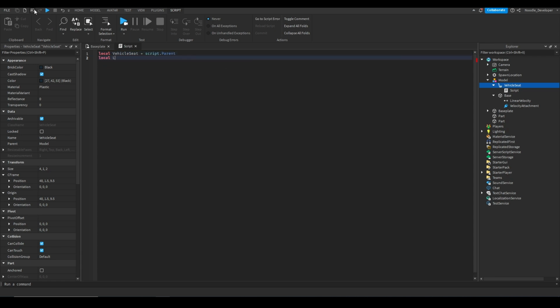Next, we want to define the linear velocity. So velocity equals script.parent.base.linear velocity, and we have that. But if we try to change linear velocity to a number, it won't work. So we need to get the line velocity. So we can just call it velocity for now, and we can do linear velocity dot line velocity. So this will be the main thing. This will be the value we change depending on the speed.